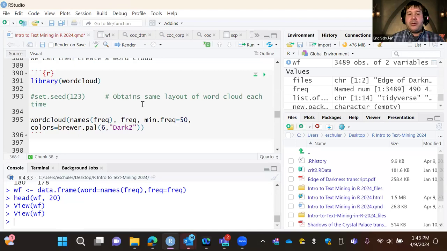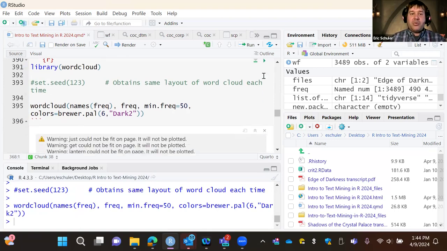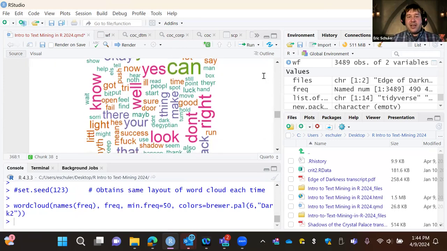So for the word cloud, we're going to use the word frequencies and turn this into a word cloud. We're taking our frequency data frame. The minimum frequency has to be at least 50, so we're not going to get all these little ones in there. And we use Dark2 within this. There are different color brews you can use. This was a quick one that I kind of liked.